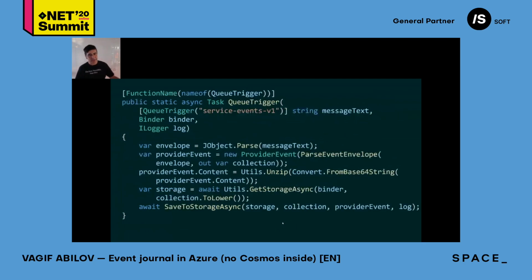And what happens then is this queue message triggers another piece of code, which here is a queue trigger, where we define action on the message arriving to the queue. So here we're supposed to write the message to the storage, to the actual event journal. So first we do the opposite. We unzip this message, so we get the original message, and then we save it to storage.